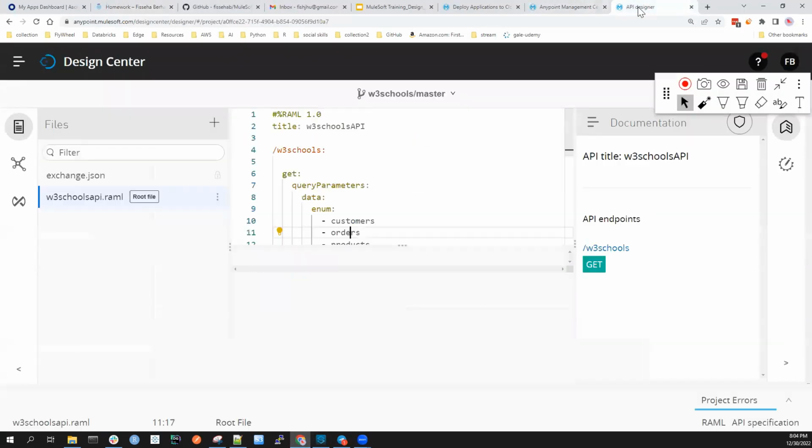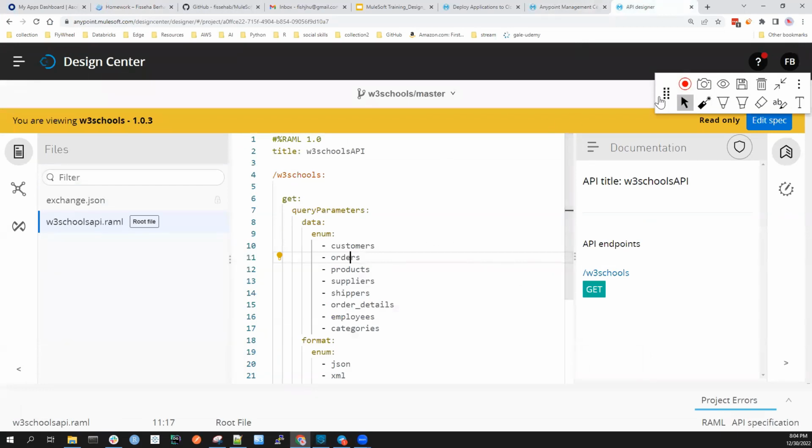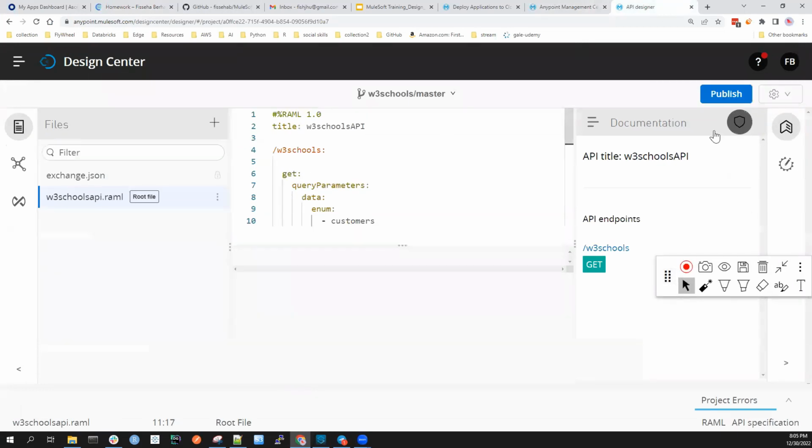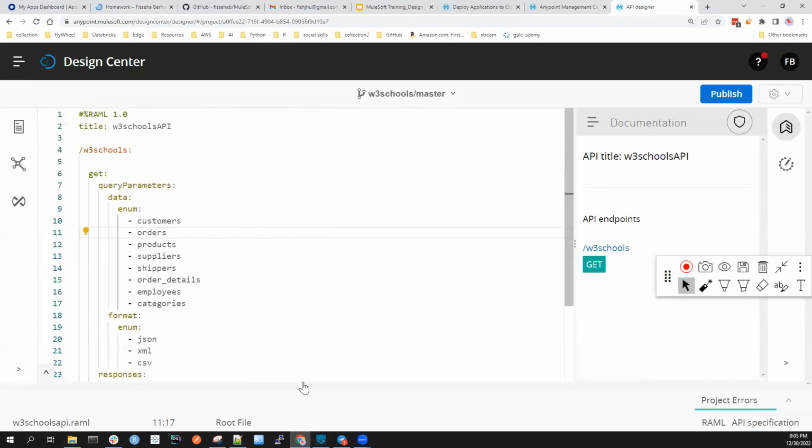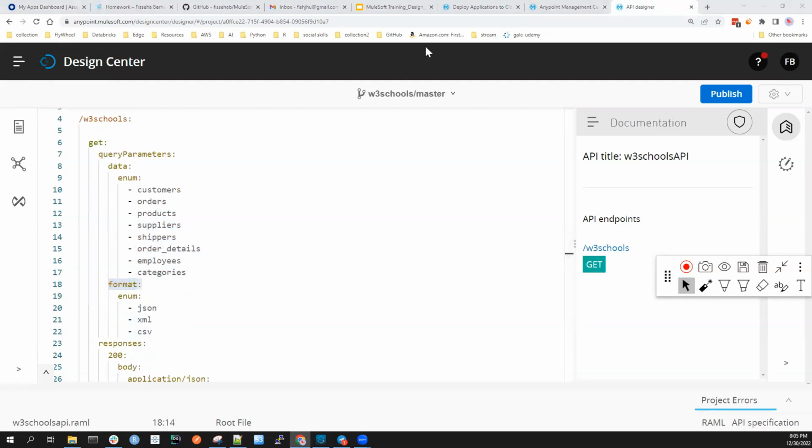In today's class, let me show you my Design Center. I slightly modified the RAML specification we built before. In our query parameters, we have this one we worked on together, where we added query parameter data to give us the W3Schools data, and we can specify customers, orders, up to categories. I also added another query parameter called format. This format specifies what the format of the response should be.